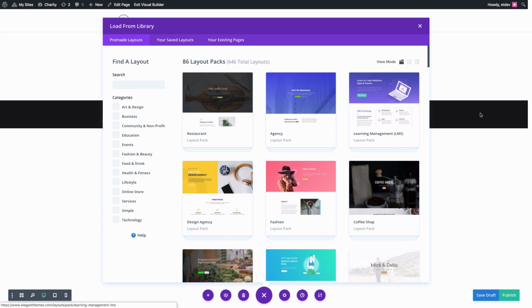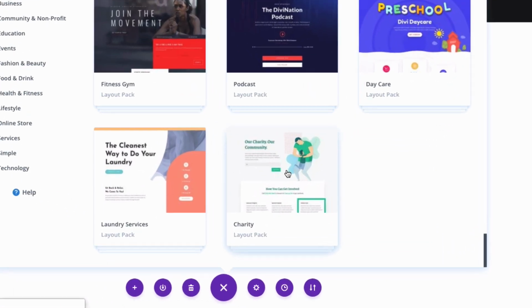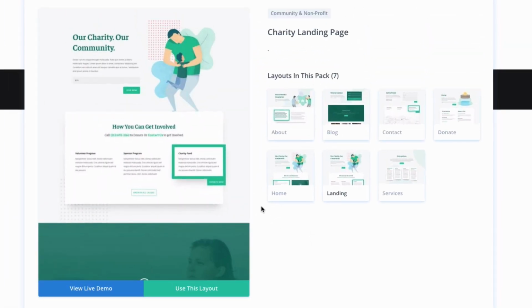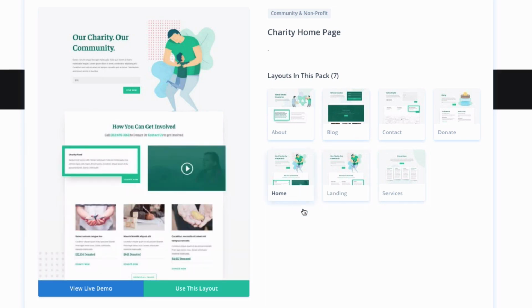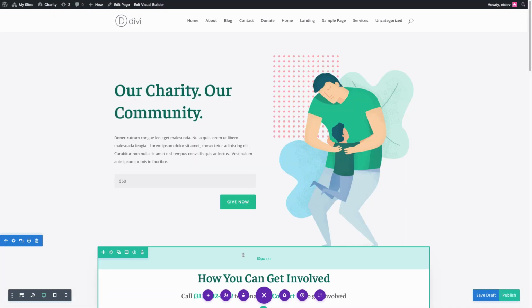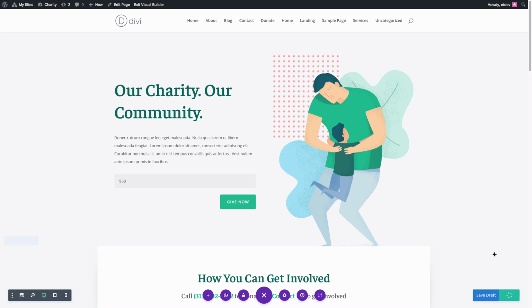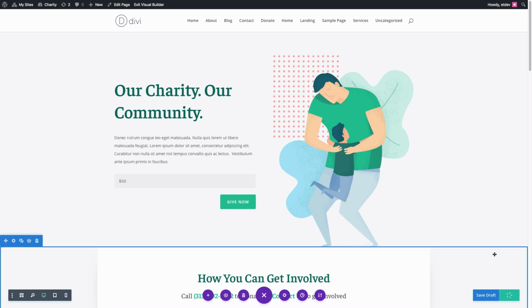From the Load from Library pop-up, go ahead and scroll down until you see the Charity Layout Pack and click on it. There you'll see all of the different pages included in the pack. And go ahead and select the one that you want and then click Use this layout. Once the layout has been loaded to the page, don't forget to publish it. And now you're ready to continue this process to create all of your pages with their corresponding layouts.